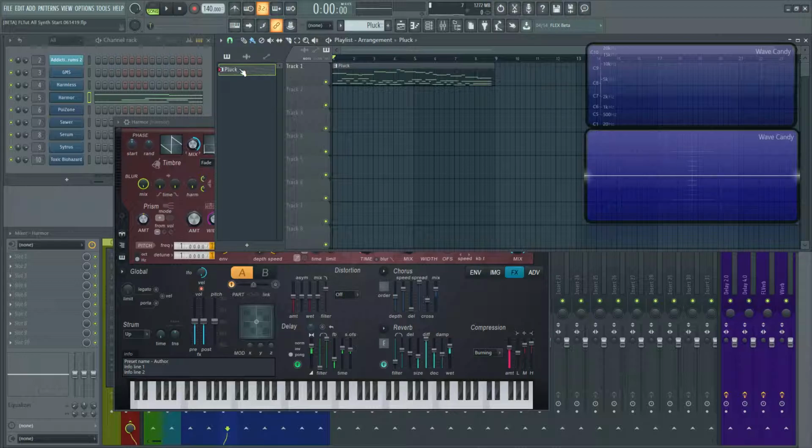So we have this section here in our playlist, and this is not audio, this is MIDI data, which is basically a set of instructions telling a sound generator what to play. So it's not audio. Our process now is to make that into audio.